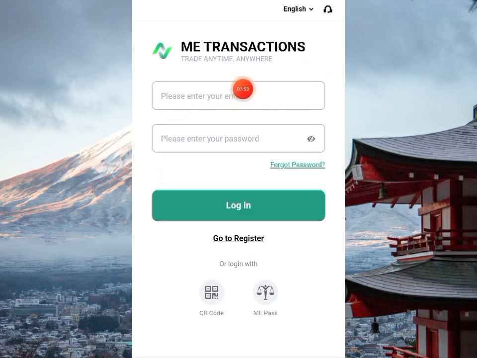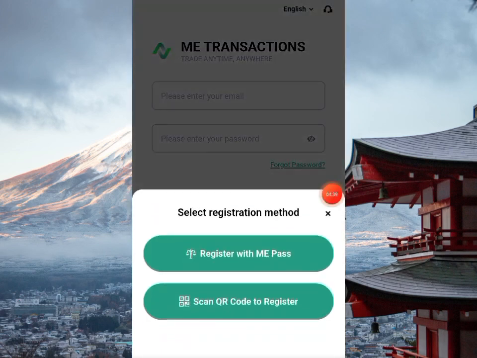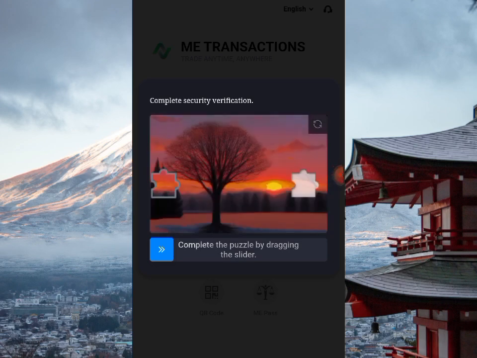So when you visit the page, this is how it looks like. So you have this option to log in with email or password. You go to register, or you can simply just connect your MEC, or you use QR code, right? So which one is it that you want to go for? Let me try the go to register. So what you do here is you select register with MEC or scan QR to register. So let's say register with MEC. So you solve this captcha here to verify.